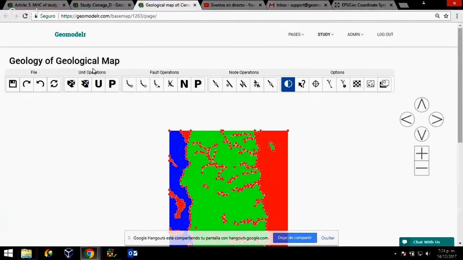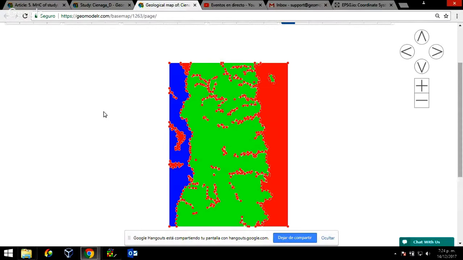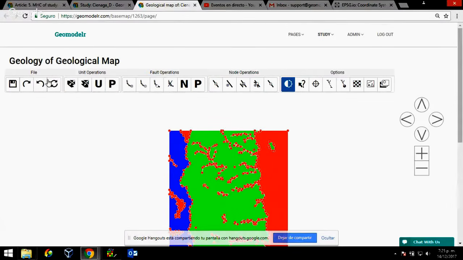But we have three kinds of operations, which are unit operations. Unit operations are for changing units. Fault operations are, as its name says, to create faults. And node operations, these are to help us with the other operations. Okay, so let's see unit operations first.